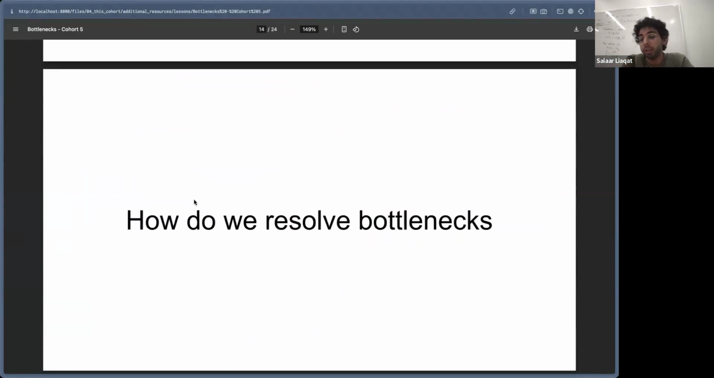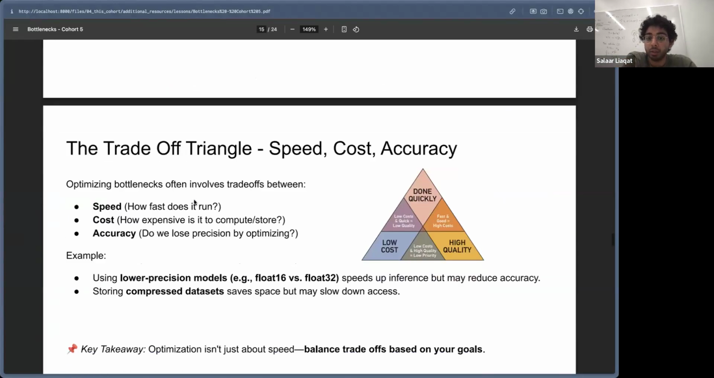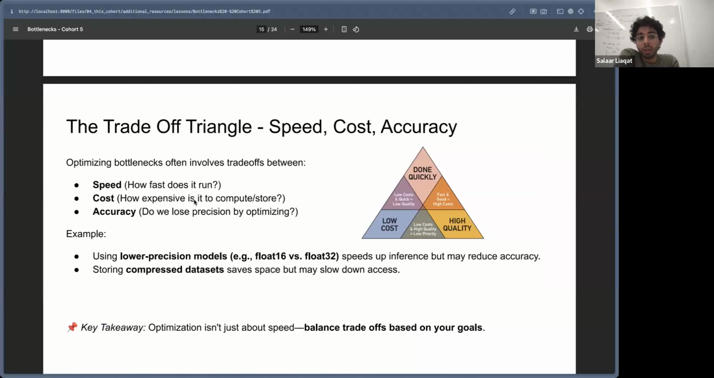So how do we resolve bottlenecks? Sometimes it's a trade-off between three things. Optimizing bottlenecks often involves trade-offs between speed, cost, and accuracy. If you want something done quickly and of high quality, it's not going to be cheap. If you want something done cheaply and of high quality, it won't be done quickly. And so you do have this trade-off. I won't say it's always the case, but in a lot of cases it is.